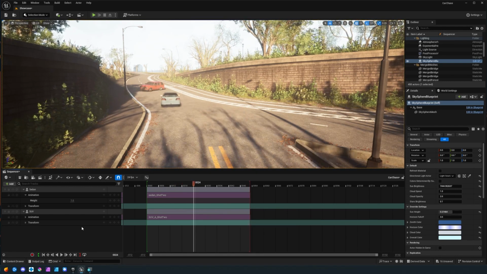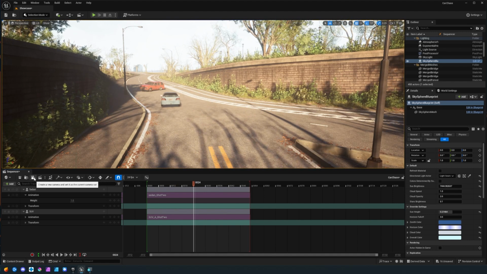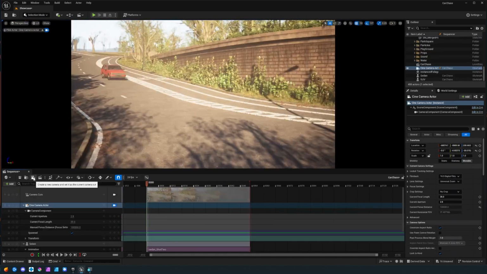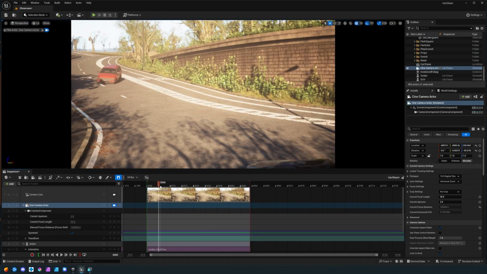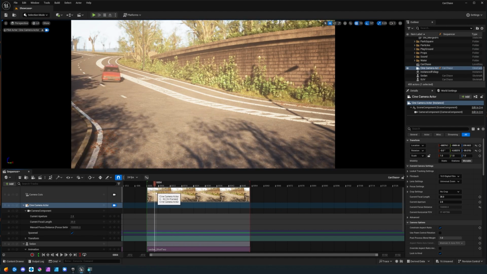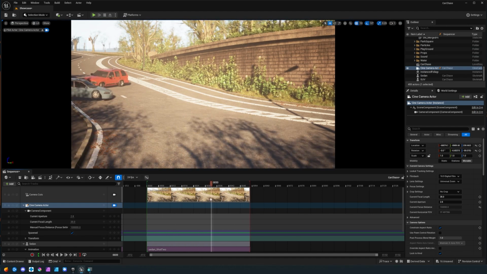To create a camera, I need to select in the sequencer this create a new camera and set it as the current camera cut. I'm going to make sure I'm on frame 0 to do this. I now have a cinematic camera that I can set up and animate within my scene as I so choose. That being said, I just want to import the camera we just exported.